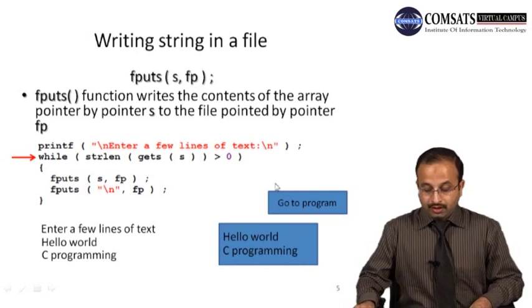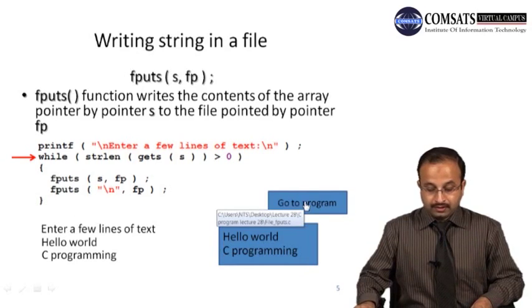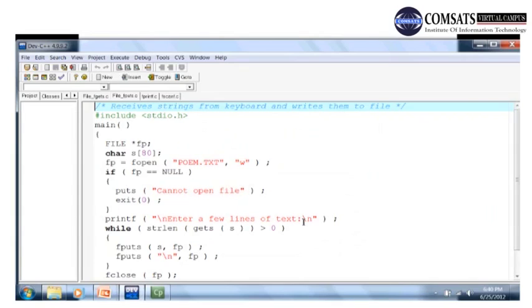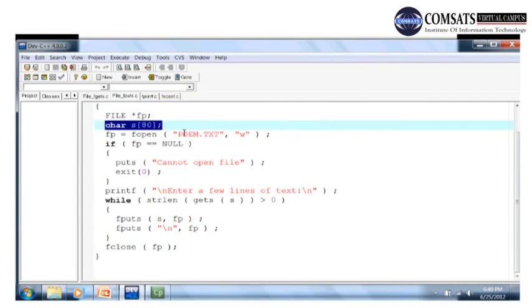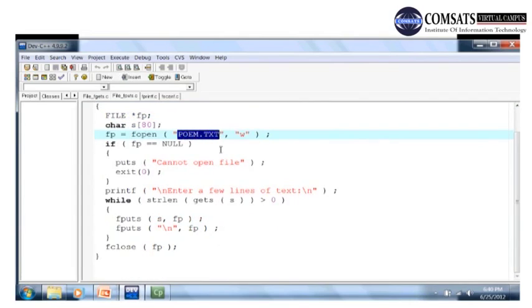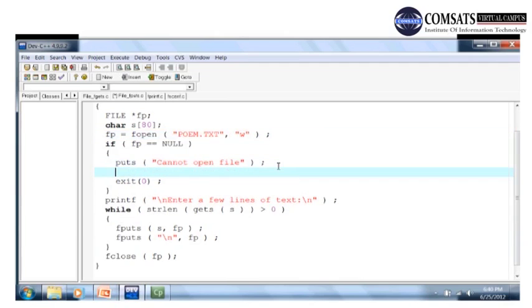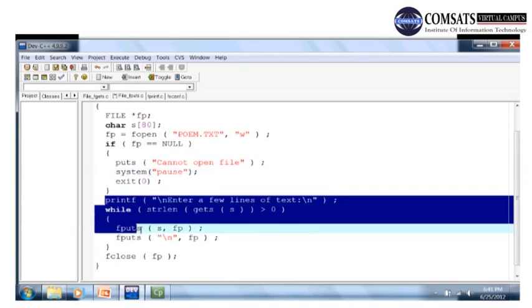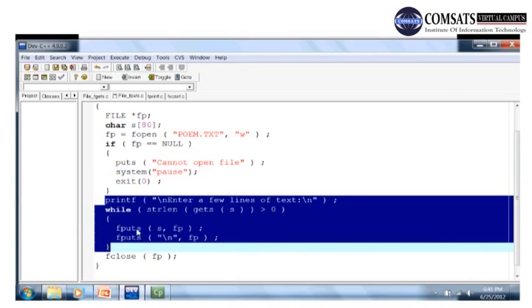Now let's go and execute this program. So this is the program, this is our string, right? And the file name is poem.txt, and okay, we are writing a poem in a file. So let me write system pause over here. And then this is the part we are looking at in the slide. So ये part आपको अच्छी तरह understand कर लेना चाहिए.